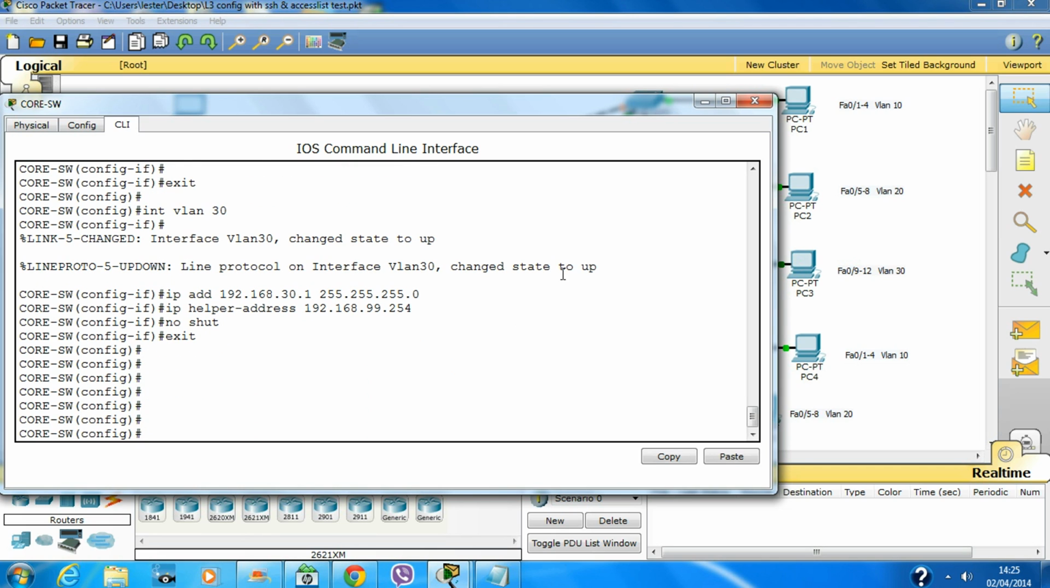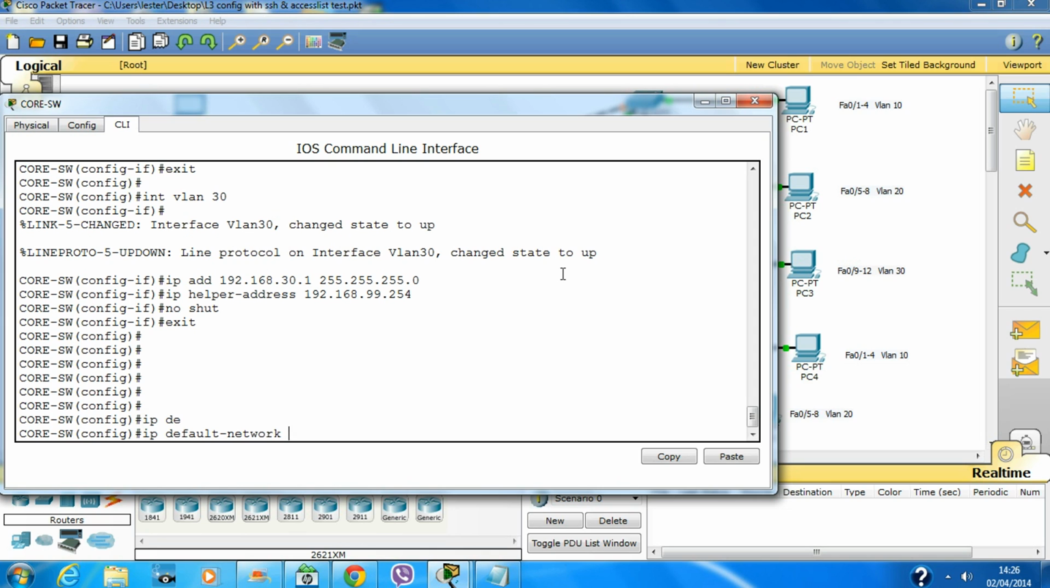So now, I told you before that there's no ip default-gateway over here in layer 3 switches. This is ip default-network instead of gateway, 192.168.99.0.